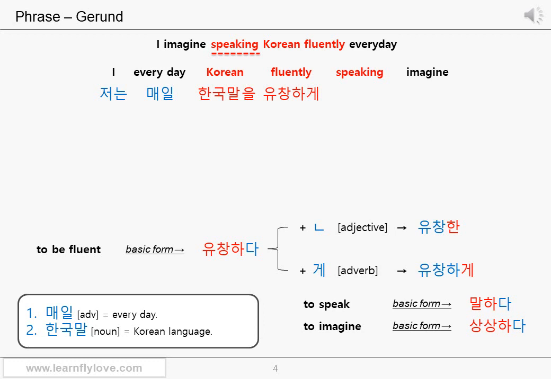Speaking, the basic form of the verb speak is 말하다. The stem is 말하. In order to turn it into a noun, we need to add 는 것 to the stem. 말하는 것. But there's one more thing you should know. We've seen something like this before a couple of times and we explained it good, but it will take a while for you to pick this up completely.